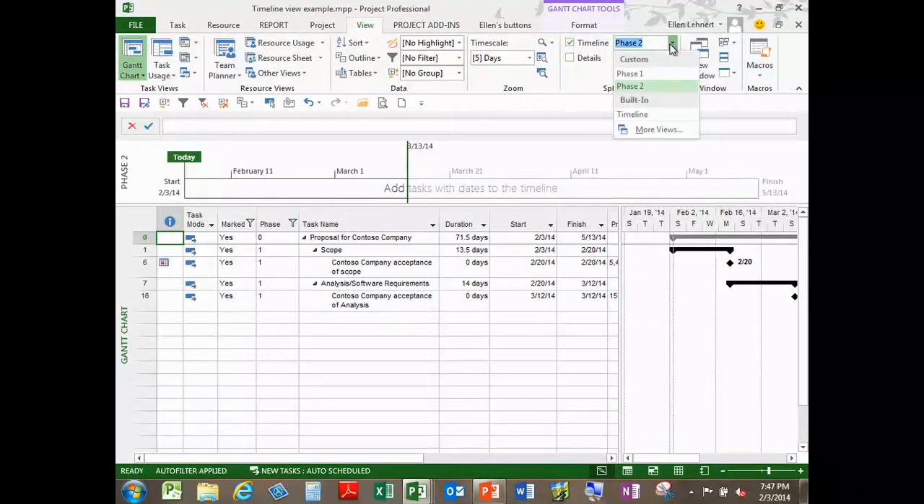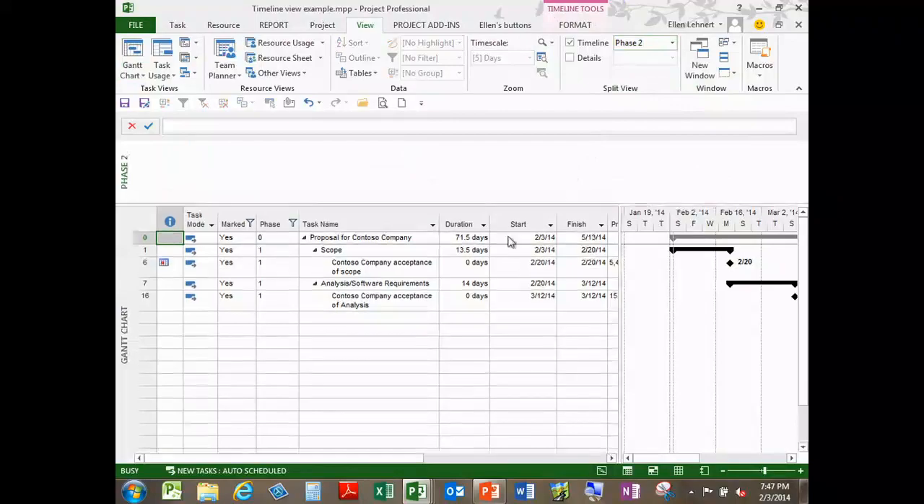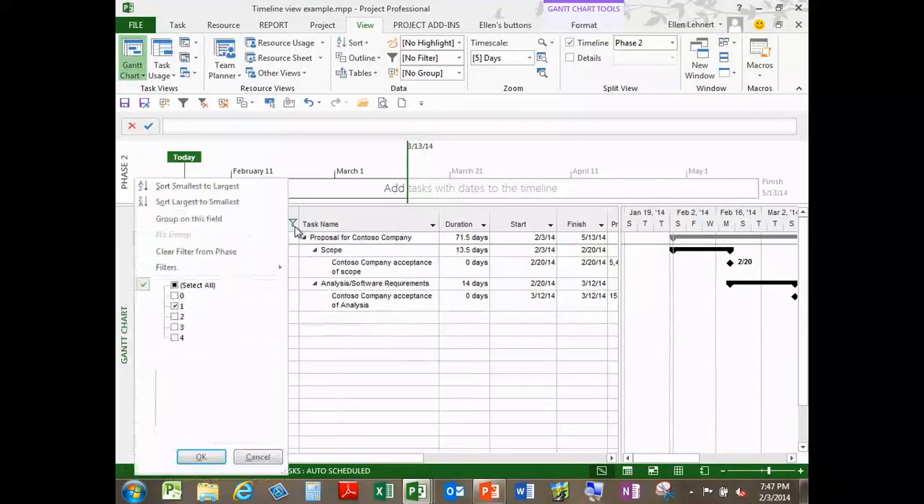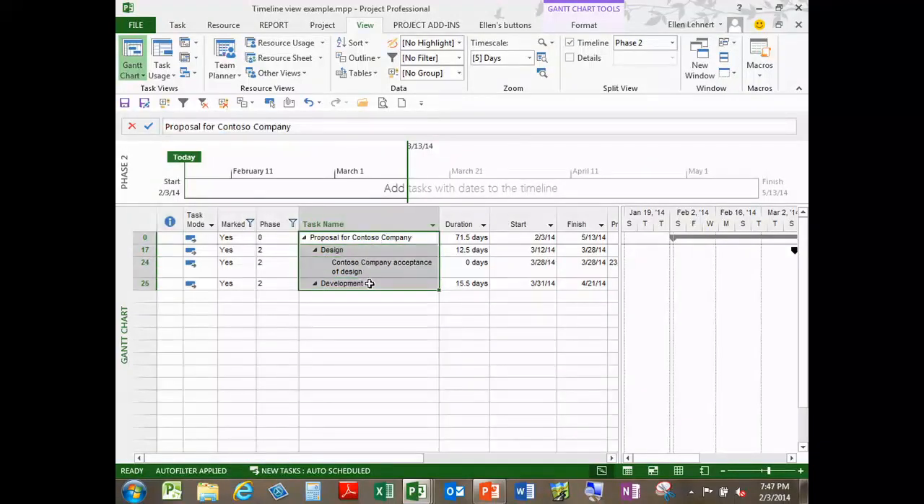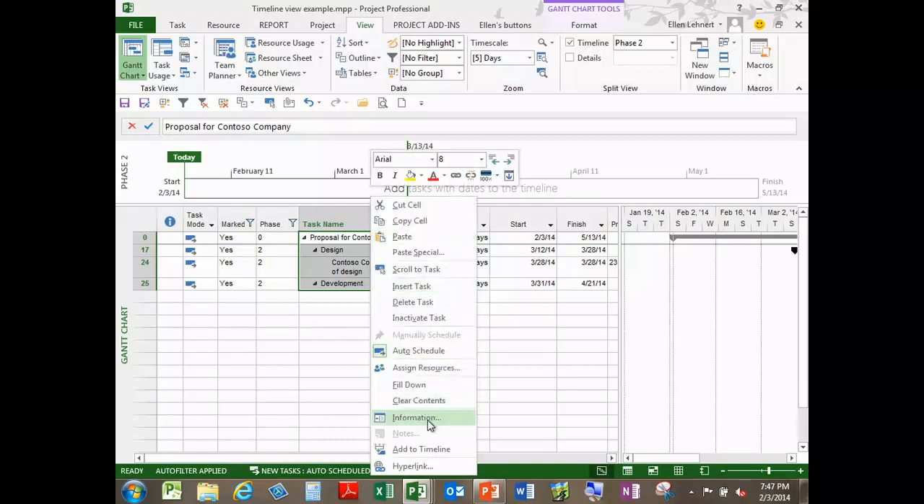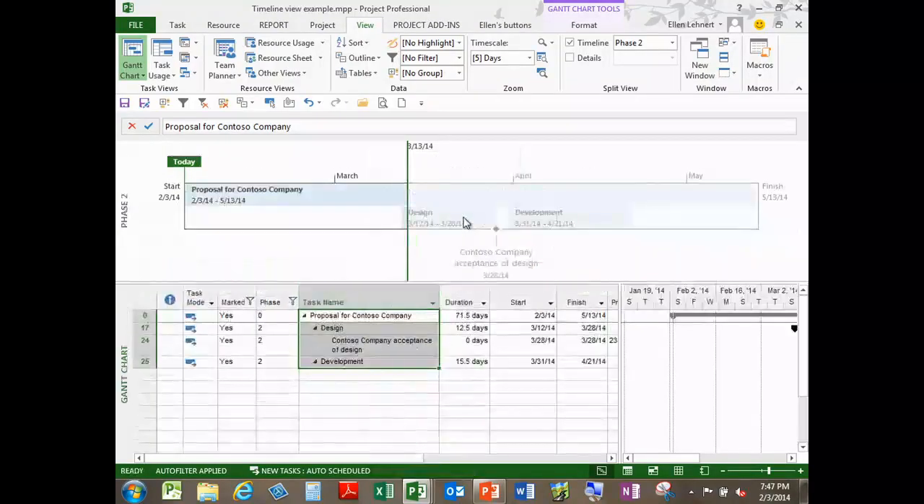And I can say I want to see phase 2. So now I'm down here. I'll say, all right, I don't want 1 anymore, but I'd sure like all of 2. And now I've got different tasks. I'll go ahead and select those, and I'll add those to the timeline.